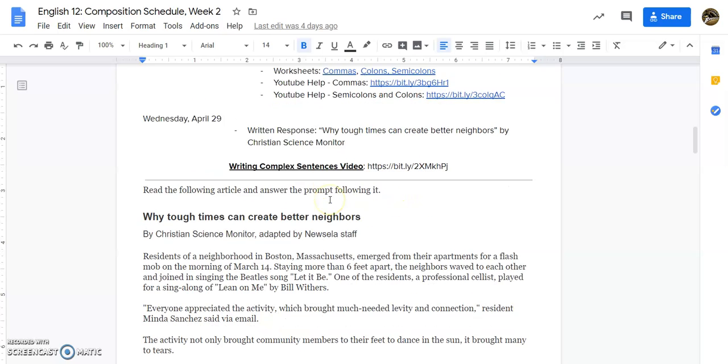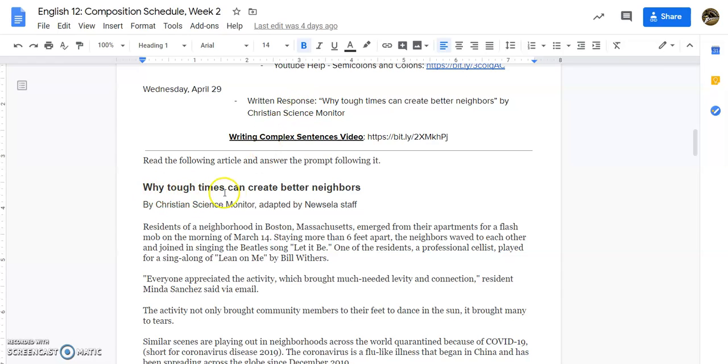So for this week's writing response, you are going to read the article "Why Tough Times Can Create Better Neighbors" by the Christian Science Monitor. It's originally a Newsy LA document. So I just copied and pasted the actual article. So the article's in here. You can also search for the article if you want to. There should be a link in the Classroom assignment as well for the article.